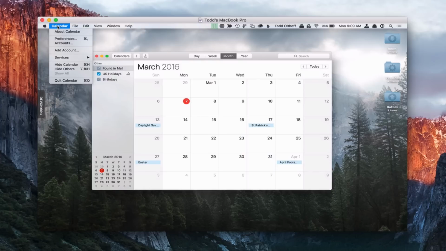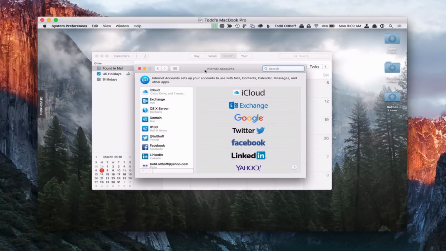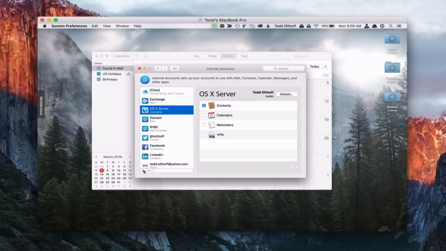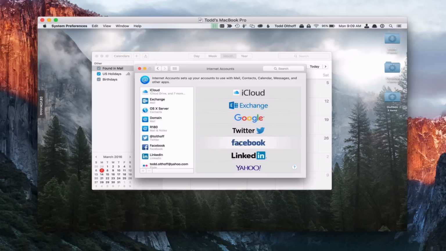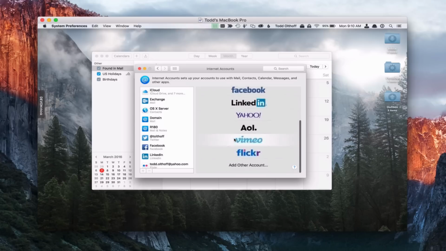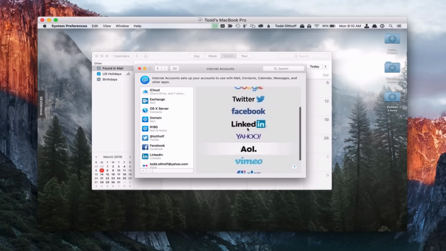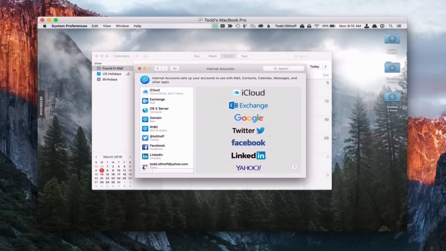So if I come up here to calendar and I just go to accounts, it's going to pull up the system preferences internet accounts for me. And you can see right here is where I added the OS X Server account. For those of you that didn't see that particular screencast, you would just come here and hit the plus button in here, and you're going to add another account or an OS X, and it'll have an OS X Server account on there.